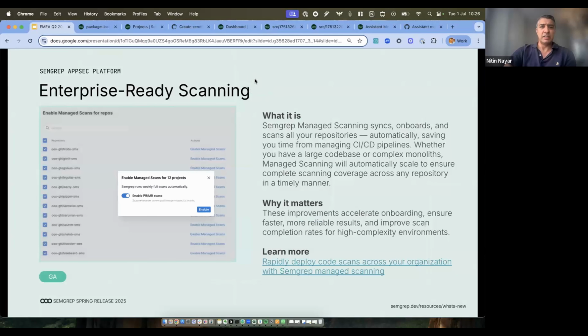Brilliant. The next thing that I'm really excited about, I think all of you on the call, except for a couple, have been using this. This is our Semgrep Managed Scan. So we are very happy to take them into GA.